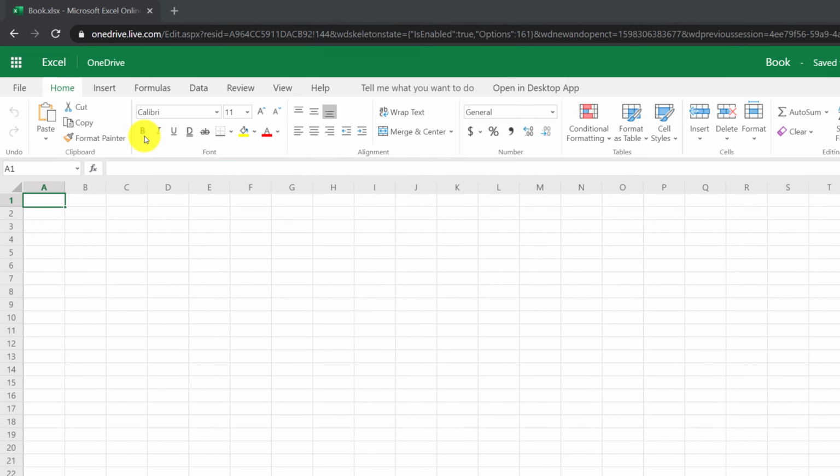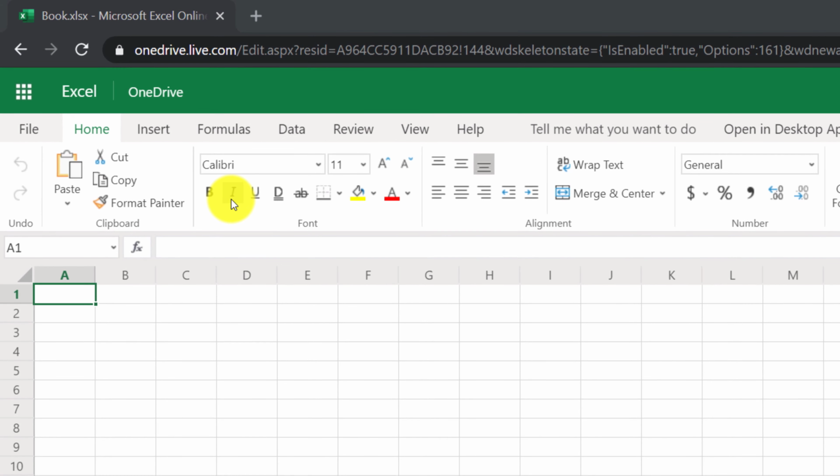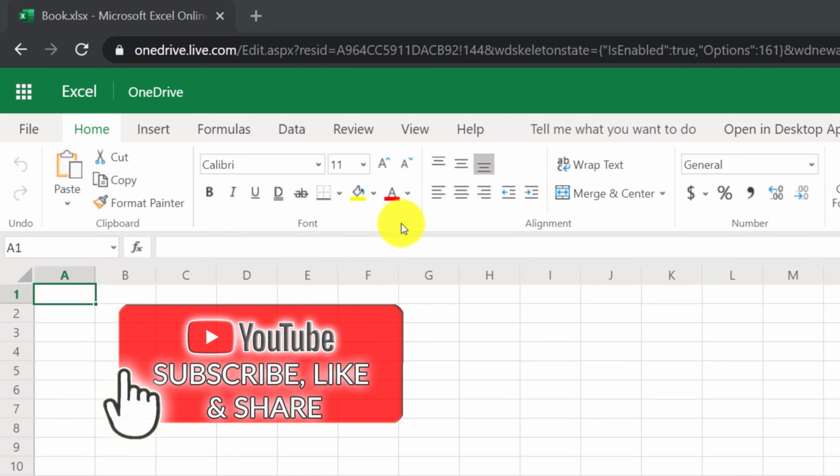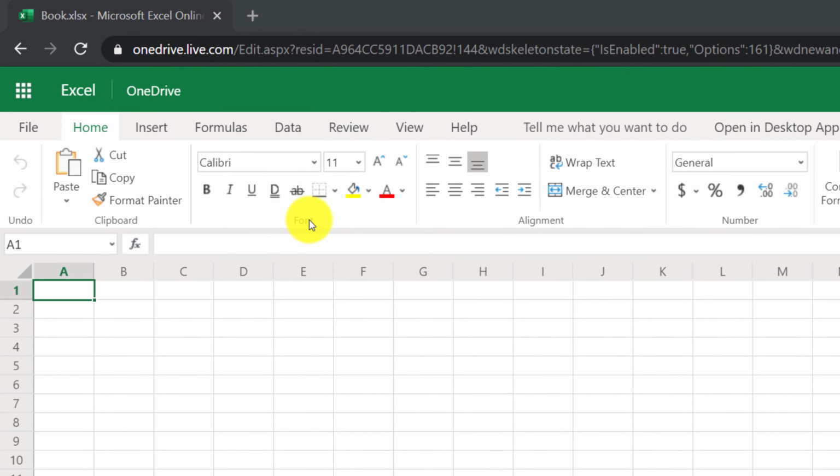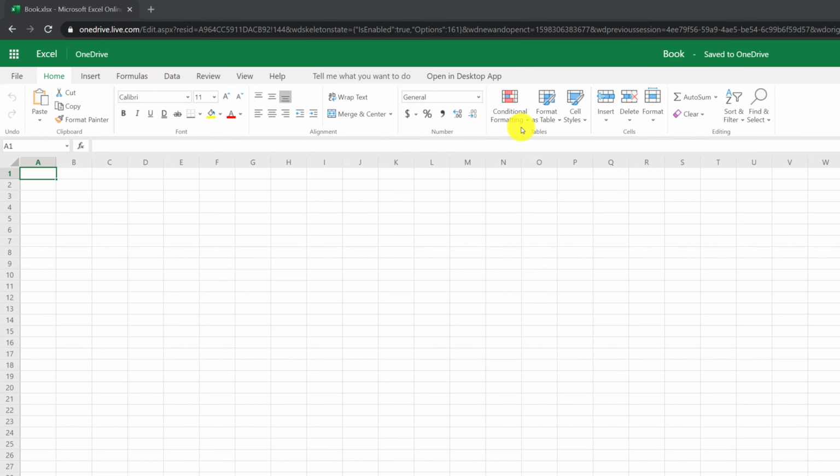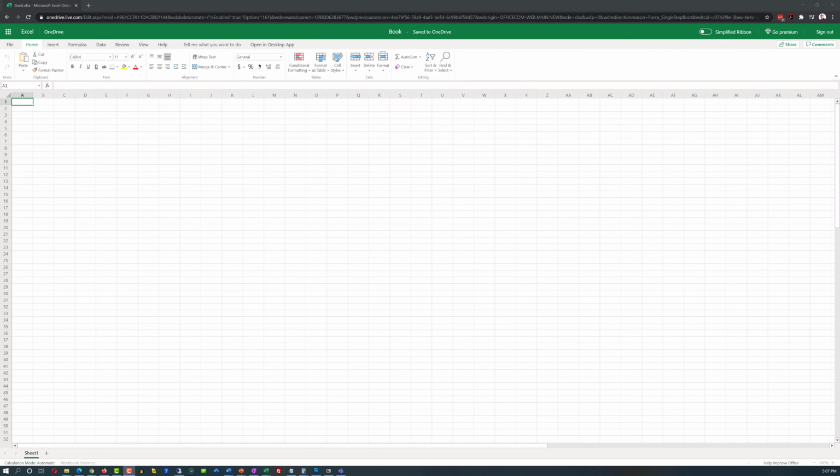Each icon in the ribbon represents a specific command in Excel Online, and these commands are grouped into groups. So for example, there is a font group, alignment group, number group, tables, cells, and editing.